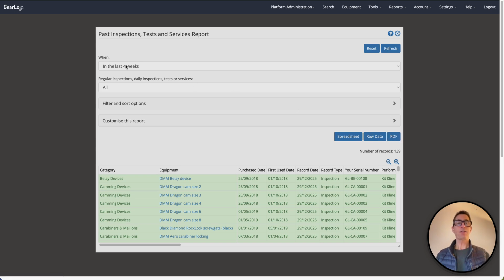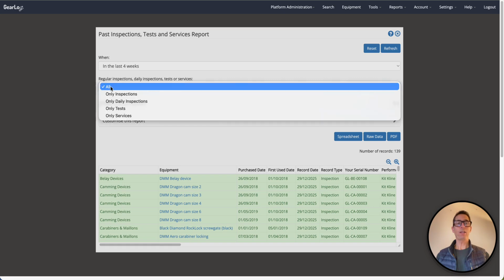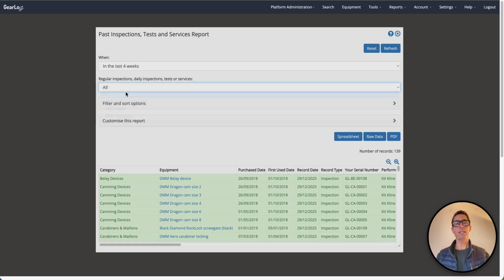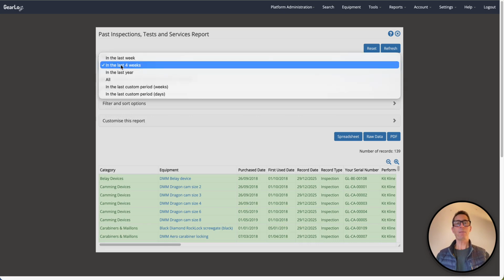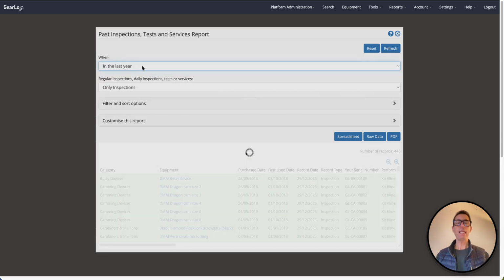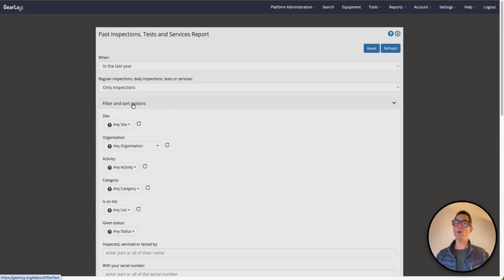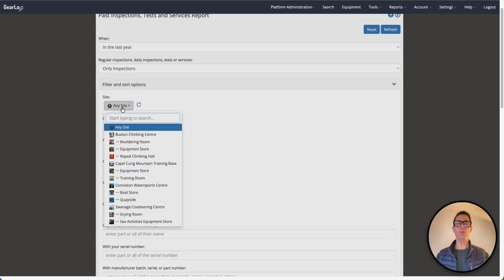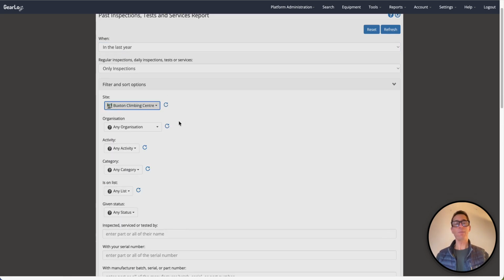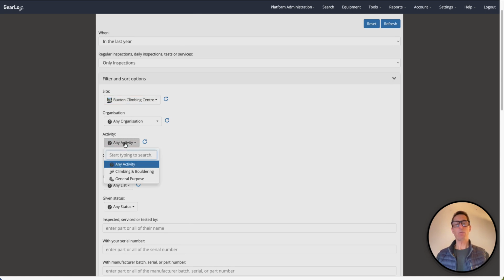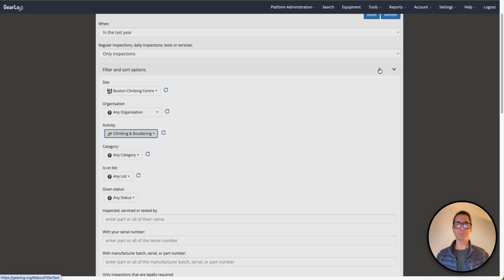Let's say that we are going to run an inspections report, so we'll only take inspections. Let's go back in time the last year. Let's filter down the content a little bit. Say we're only going to run the report for our climbing centre, and actually we'd like to specifically focus in on just the climbing and bouldering equipment at that centre.